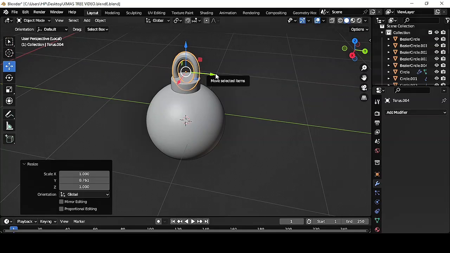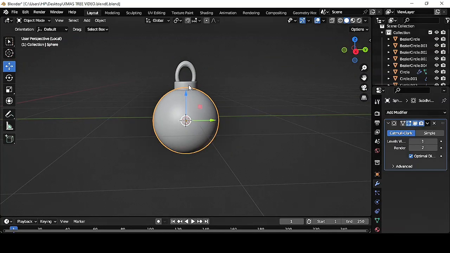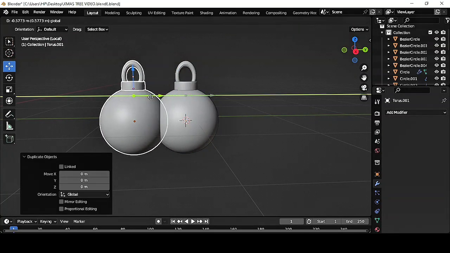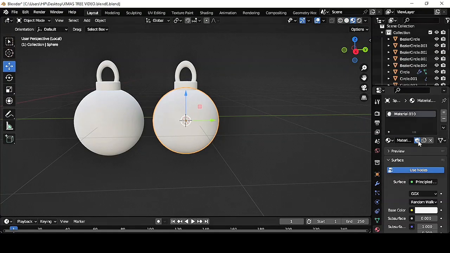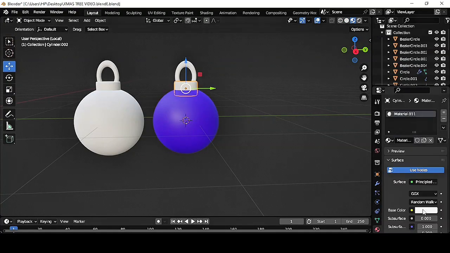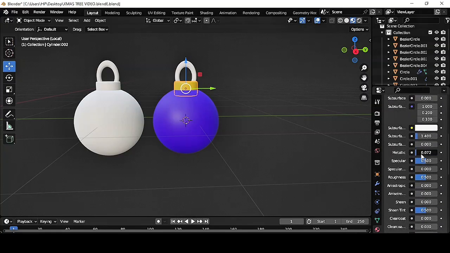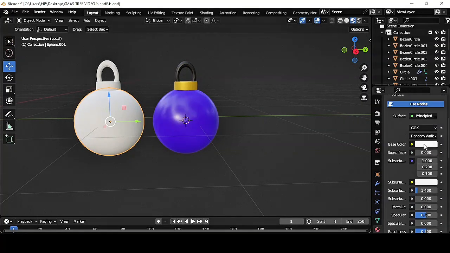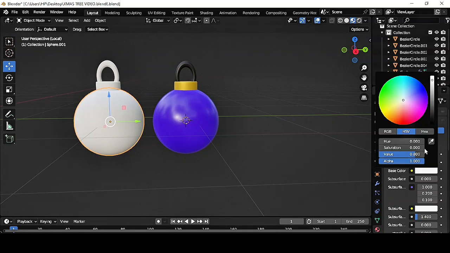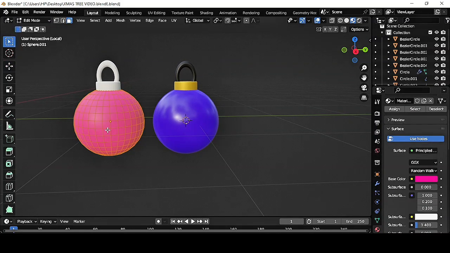After that, select the whole object and make a duplicate. Move it to the side and let's add some material. So I'll give this a deep blue color, a yellow cylinder, increase the metallic and the torus a black color. And for the other ornament, I'll give it a purple color.